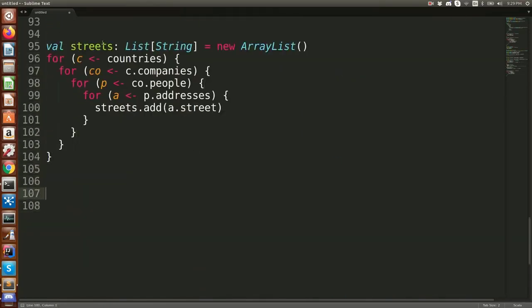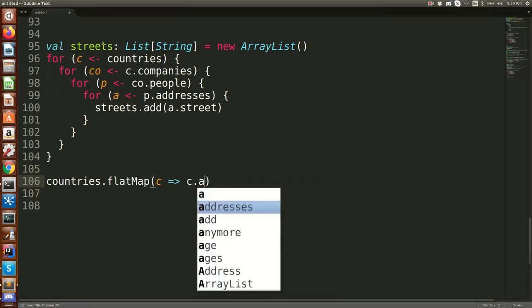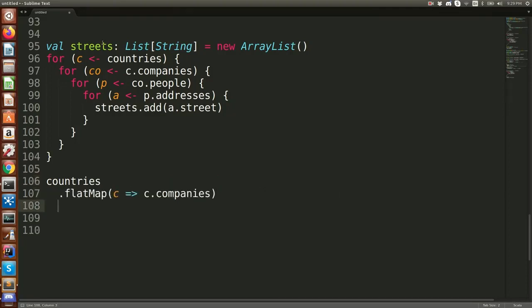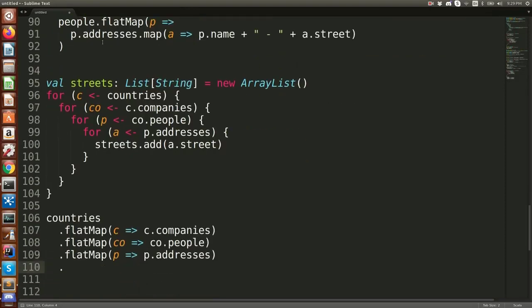Well, how about this? countries.flatMap c to c.companies.flatMap company to company.people.flatMap p to p.addresses, and at the very end, map. Why is this what goes here? We went all the way down to addresses. What do we do now?